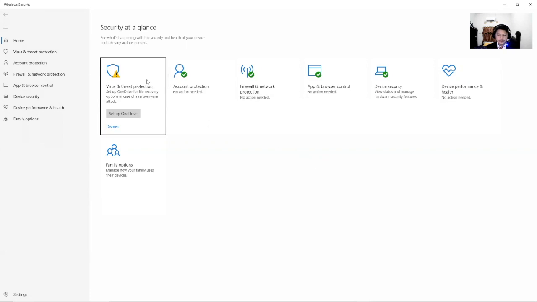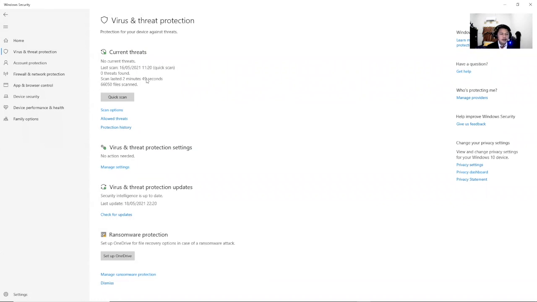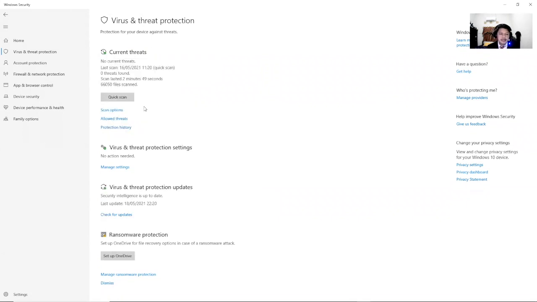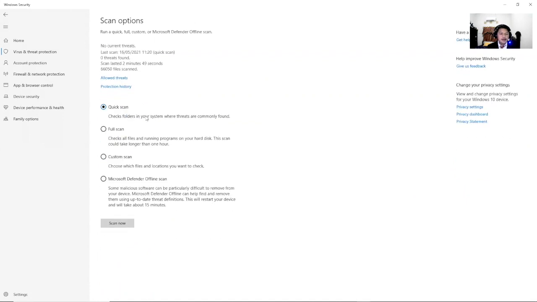And we go into the virus and threat protection. In here, you can see how many threats are currently on your computer, and you can run a quick scan to check your files in here. But if you don't want to run a quick scan but want to run a more detailed scan, you can also use this scan option. In here you can choose what kind of scan you want to do, or maybe you want to do a full scan of your computer, or a custom scan if you only want to scan a particular hard disk. Or when you are not connected to the internet but you still want to run a scan, you can choose the Defender offline scan.